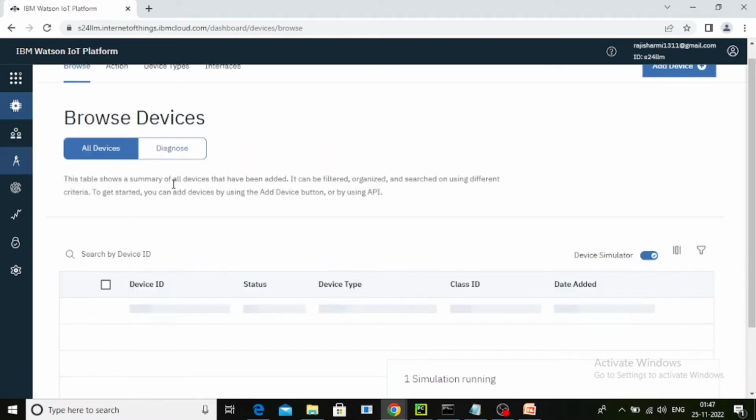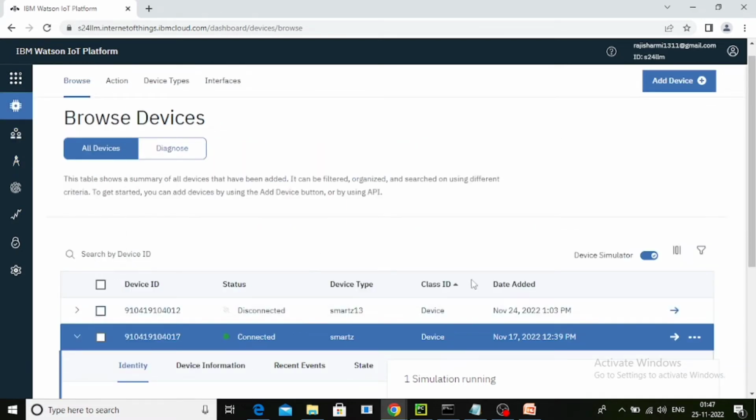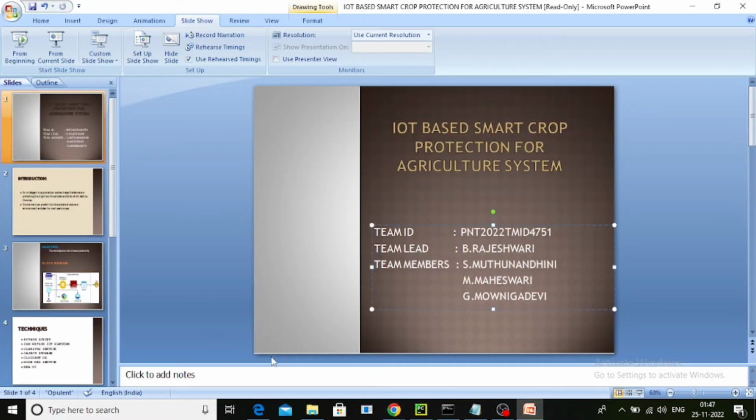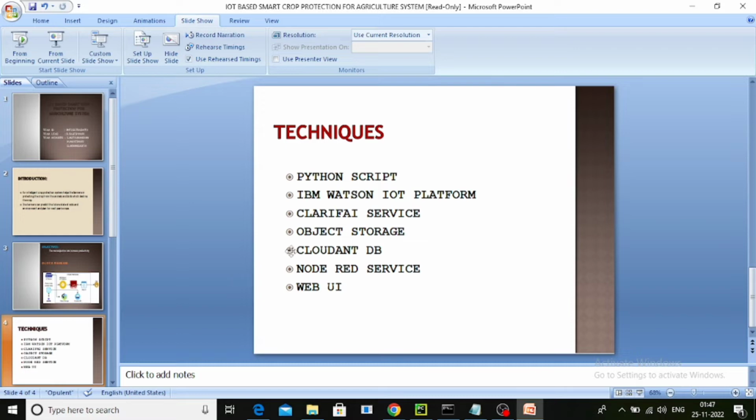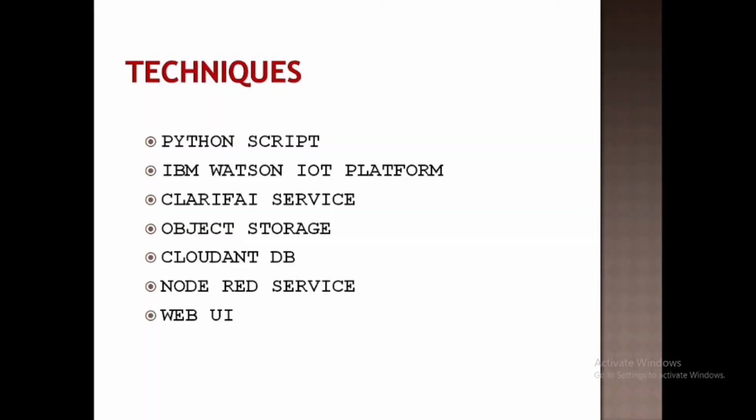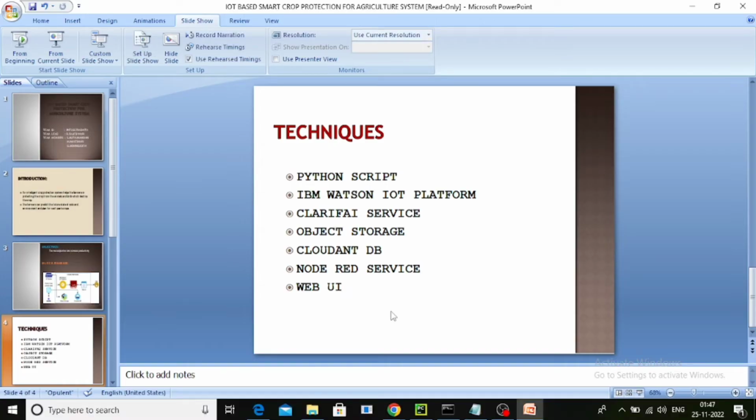Further on, after creating the IBM Watson Cloud and API key in IBM Cloud, we should also create an instance in Cloud Object Storage and Cloudant database. Cloud Object Storage is to store the image from the Clarifai service, so we need to create an account there. And Cloudant database is to store the URL of the image, which I have told you earlier. After this, we need to create an account in Node-RED.